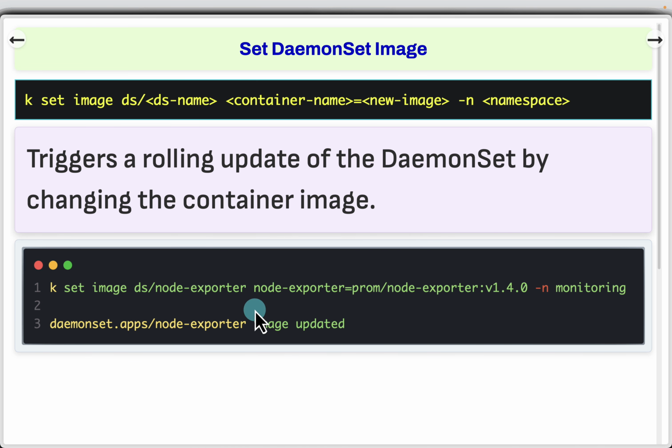So this is a sample command, k set image ds, the actual daemon set name. There is a container name and I am setting it to this particular image and the image tag or the label. So let's say it is 1.49. I'm setting it to 1.40, or you can totally change it if you want, and the namespace name, and you will get a message saying that the image is updated.